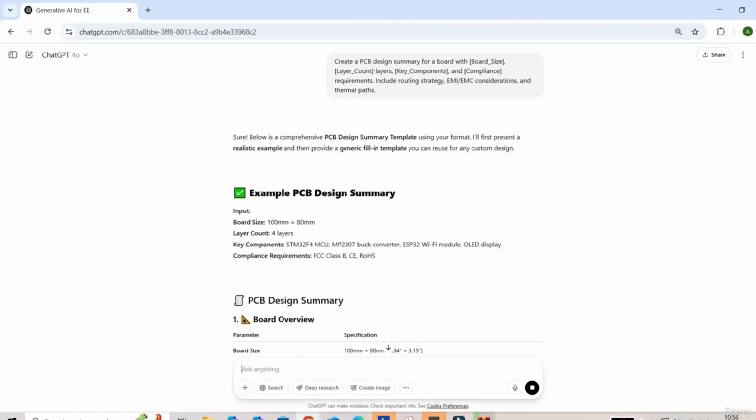Documenting PCB designs is time consuming, especially when repeating for multiple boards. A prompt template can convert design data into clear reports.